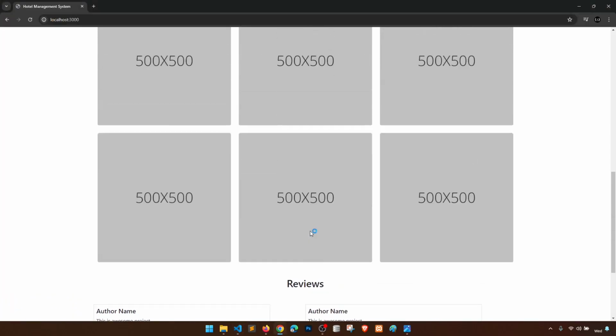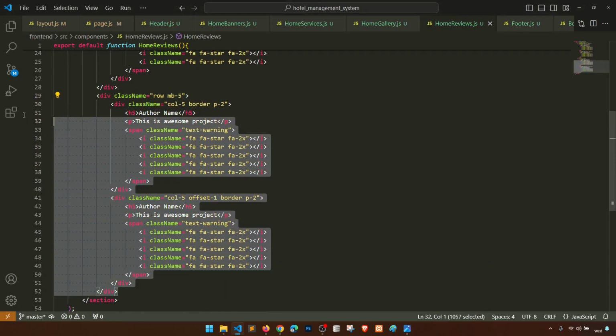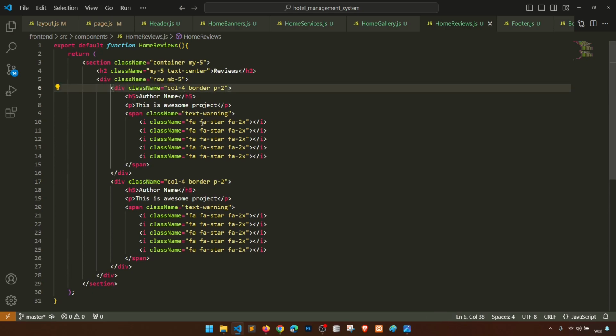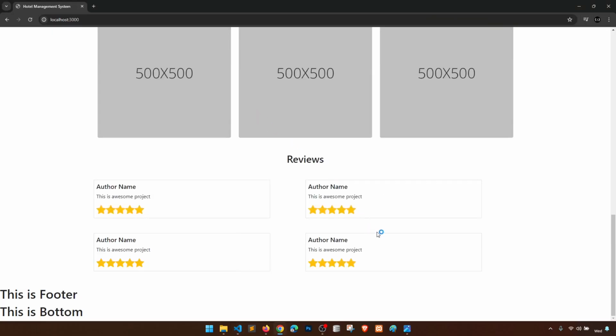Okay, so reviews, I think review will be fine if we do 3. Okay, let's do 3 then. Let's say 4, right? And then we should not give this border to here. Okay, let's keep it. We'll see how we can do that, and if you have any idea then you can also share, right? So these are the reviews. Okay, let's see here.